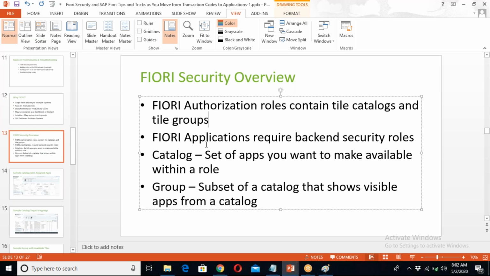Fiori applications require backend security roles. Yes. So here we need to create the role in both front end and back end. For example, the sales order app is there. If you want to grant that sales order app, the role should be available in both the backend system and the front end system. The role needs to be created two times, once in the backend system and once in the front end system, and you need to assign the role to the user in both. Then only the user can access.